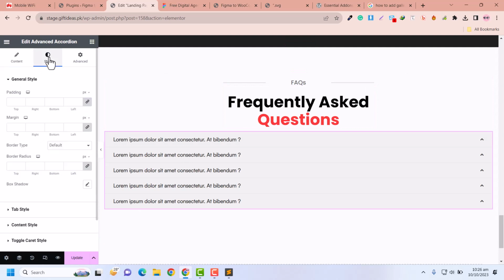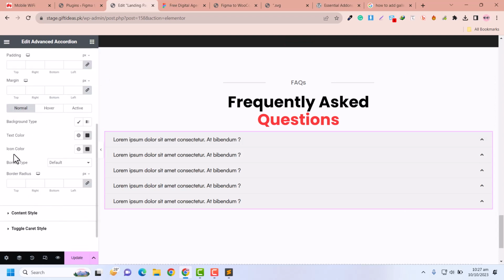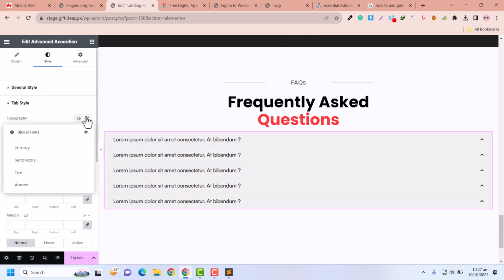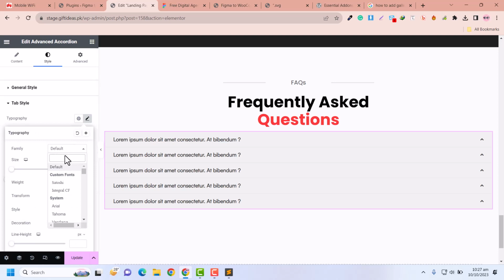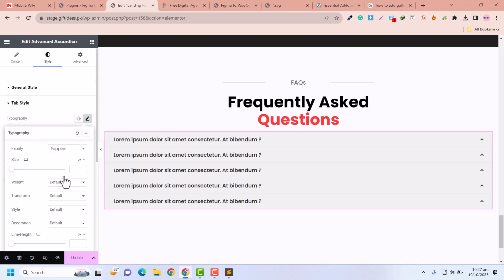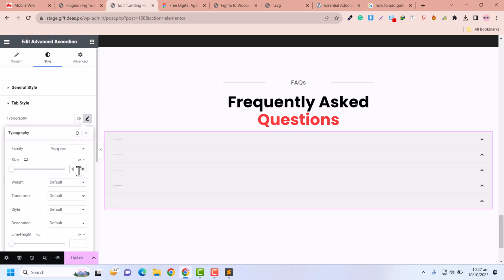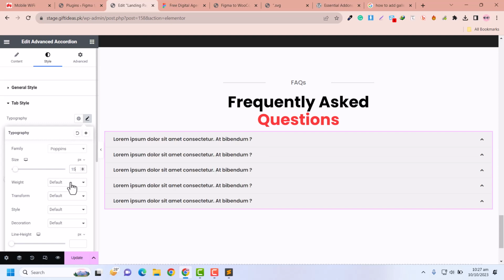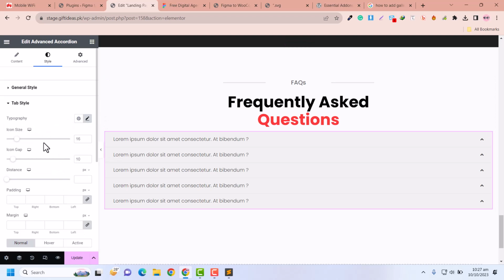Now we need to style it, and first of all the tab setting. So in the tab setting, first of all the typography is Poppins. So here I'll just select Poppins, and here it should be 16 I think, or 15, and here font weight should be 300. So this is 300, as well as font weight is 300. Okay, now the icon size is 16, so icon size we can make it bigger. Here you can see this icon, and I think this one is 16.